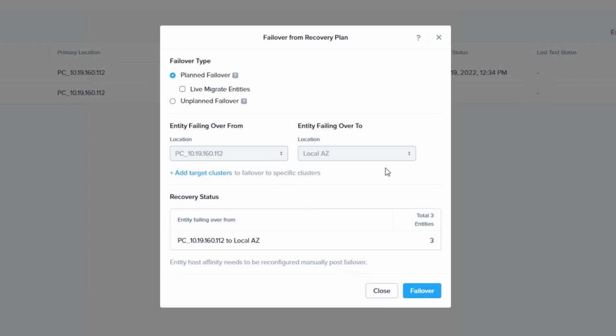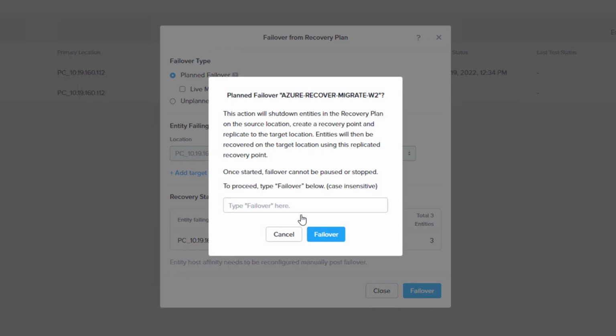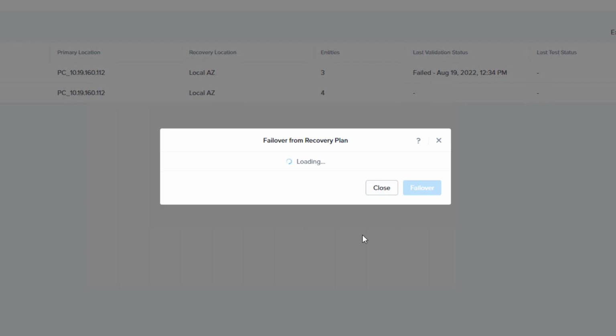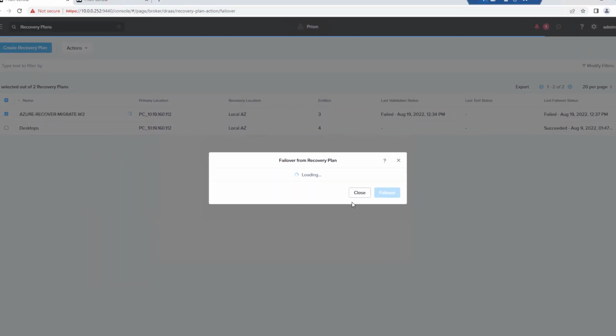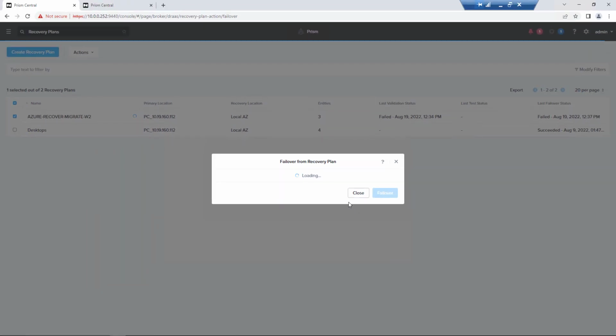So source and destination, again, already pre-configured. It's picking up our three VMs to move from on-prem into Azure. We'll type in failover here as one last safety valve. Now, this does generate an API call, which you could then also use to automate using Nutanix Crossplay. You could also use any available API, a script, or whatever you're comfortable with will work.